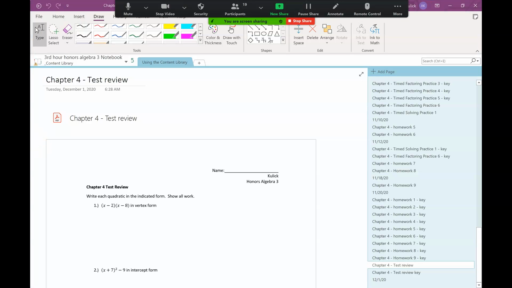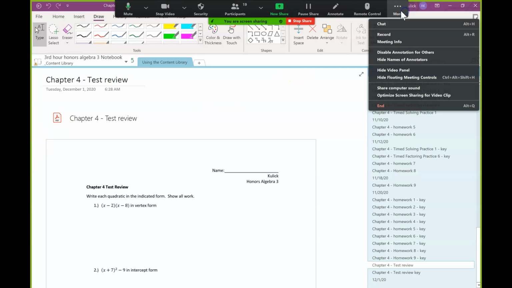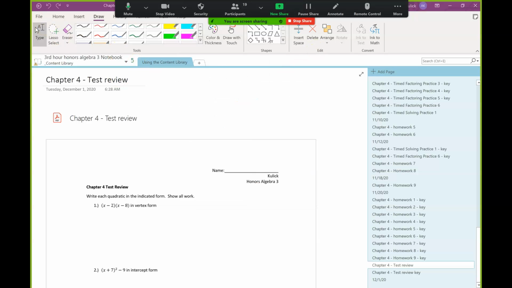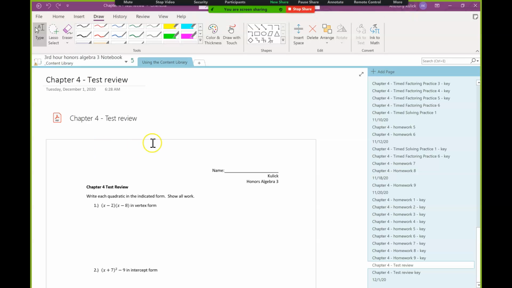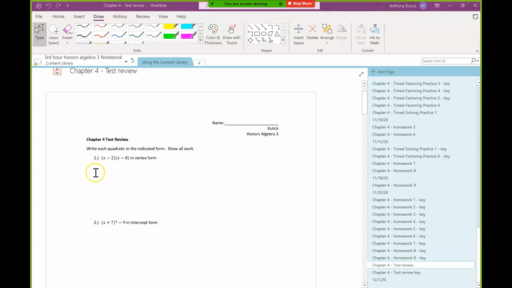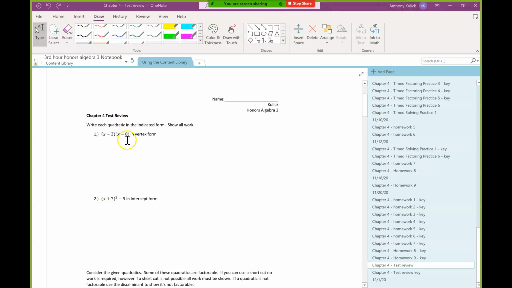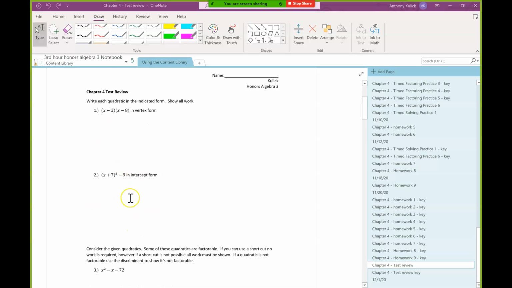So today I've prepared for you guys a review. So let's just walk through that. The review is going to be the same format as the test. The number of questions in each section will probably be less, certainly not more. Like the first set of questions, we have, write the quadratic in the indicated form. So you're just going to have to do a little bit of algebra there.